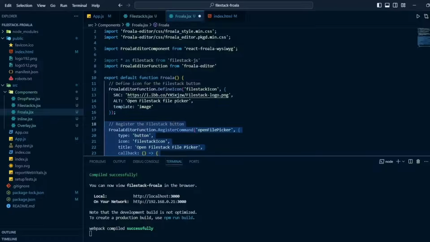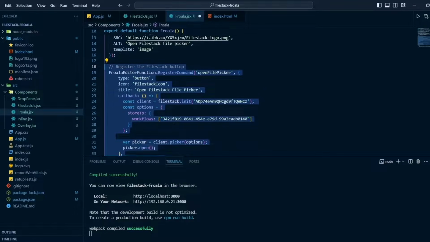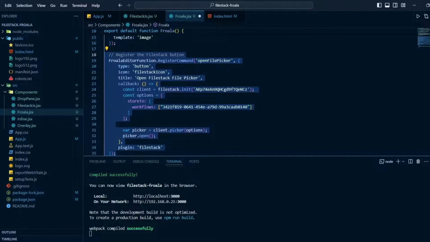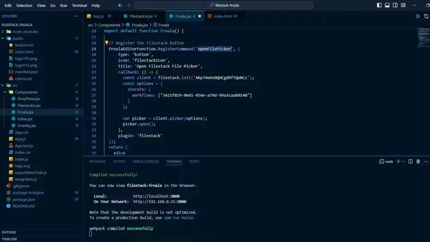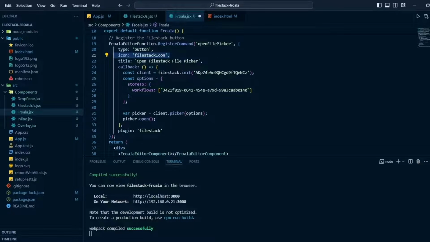In this case, we are going to use the Froala editor function and the register command option. In this case, I'm going to name it Open File Picker. This type will be a button, and we are going to include our FileStack icon and some title. After that, we are going to use our callback function. In this, we are going to add the code that will be executed once the button has been clicked. In this case, I'm going to open the file picker.